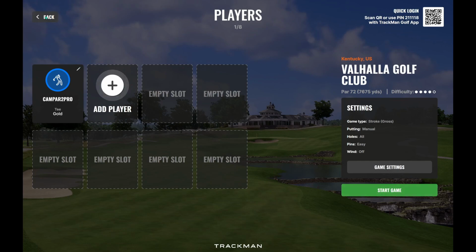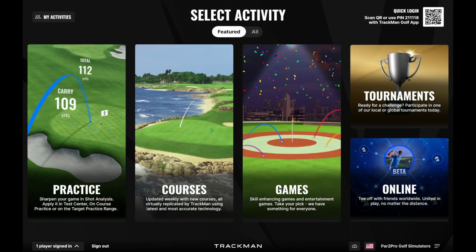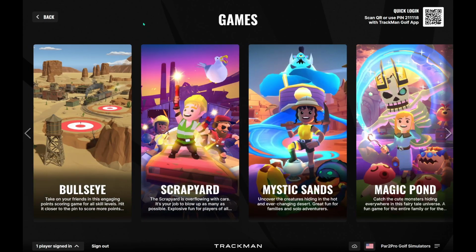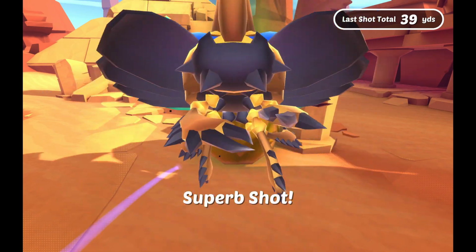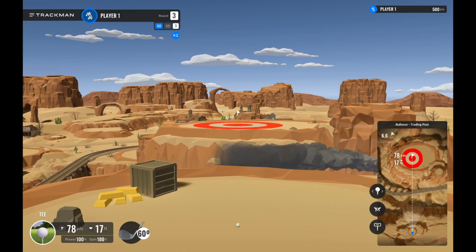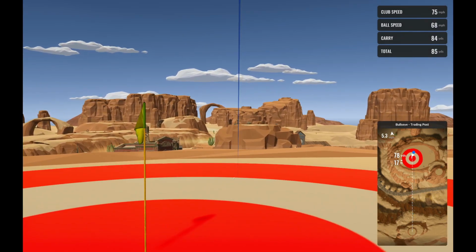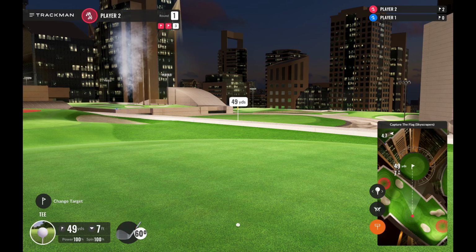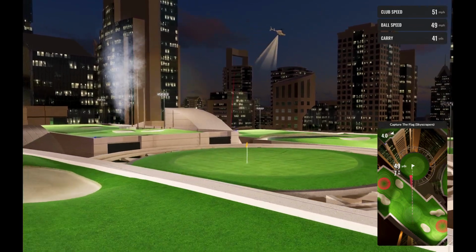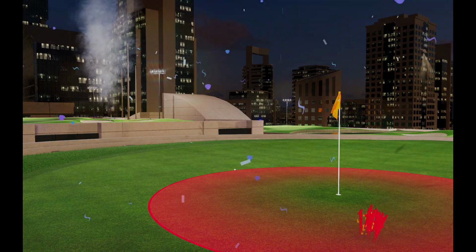So that's all the settings, and now let's hop into our games section. Obviously these are just more of a fun, intuitive way to test your skills and to have some fun while doing it. If we look here, we have the Bullseye, Scrapyard, Mystic Sands, Magic Pond, Streets of Neon, Capture the Flag, Hit It, and Close to the Pin. All these are included with the Home Complete. You are only getting 3 of these games with the home edition.